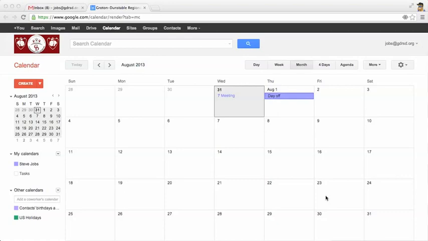All right, this video is going to show you how to create multiple calendars within one calendar. By default, when you set up your Gmail account and click on calendar, it'll take you through a small overview, and eventually you'll have My Calendars over here on the left. By default, you have your name and you have tasks.